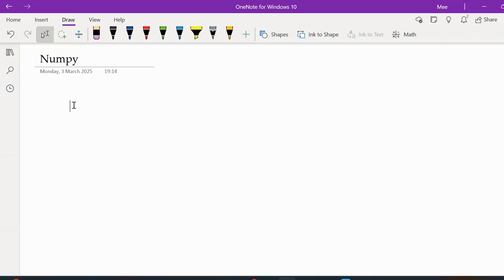Yeah. So let's talk about NumPy. NumPy stands for numerical Python. So what is this NumPy? NumPy is a Python open source library consisting of a multi-dimensional array object and a collection of routines for processing the arrays, in simple terminology.